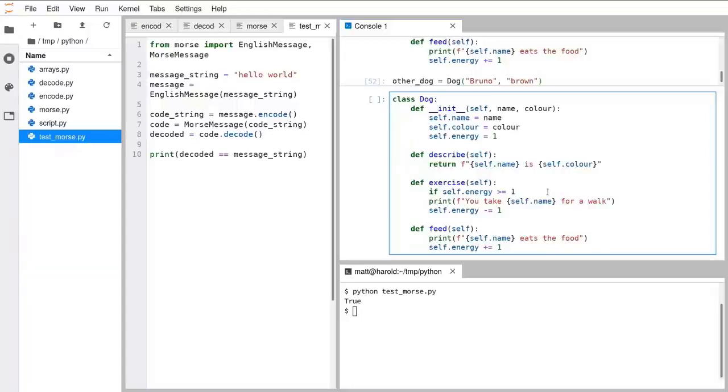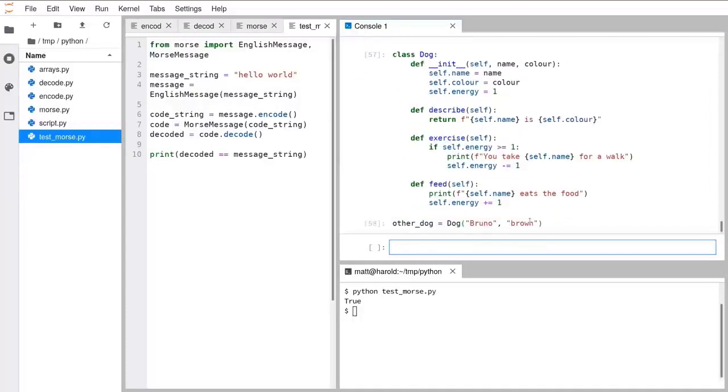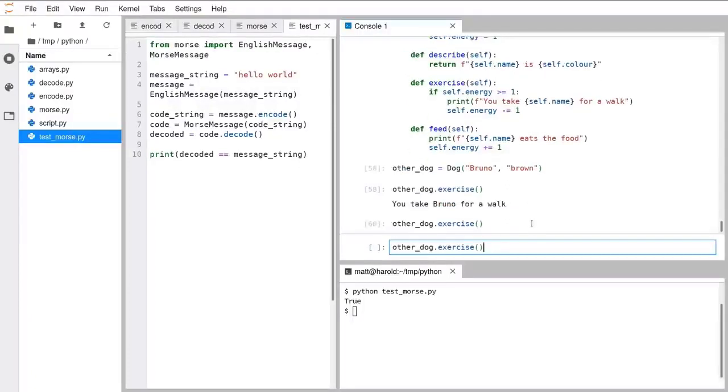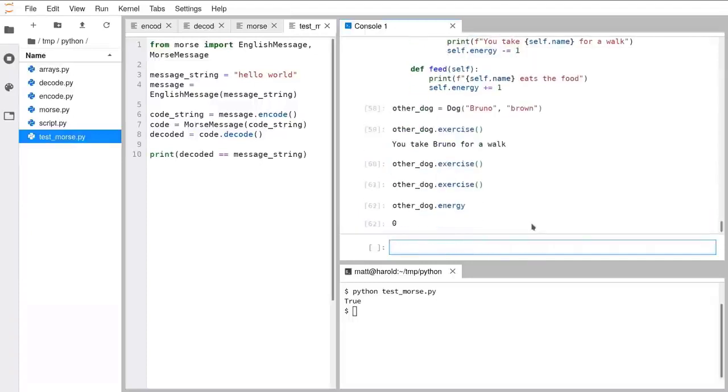We are going to allow the dog's energy to get to 0. That just means it's very tired. So if the energy is greater than 1, we allow it to happen. And so if we run this code to define our dog and make our dog, and then exercise it, we get the message printed. If we try and exercise it a second time, we see that no message gets printed. We can exercise it as many times as we want. But if we go back and check what the energy is, the energy has stopped at 0. It's never gone below 0 because we are checking as we go along that the state of the system that we're looking at is in some kind of sensible situation.